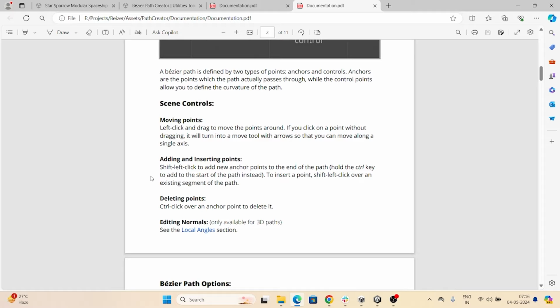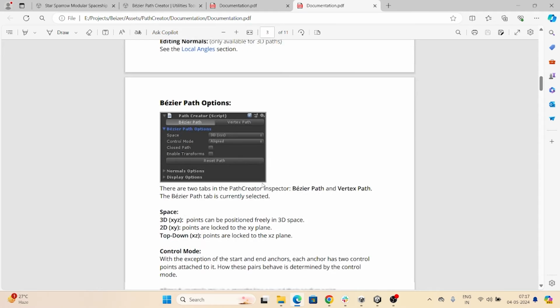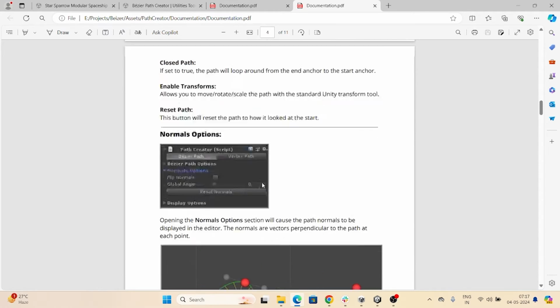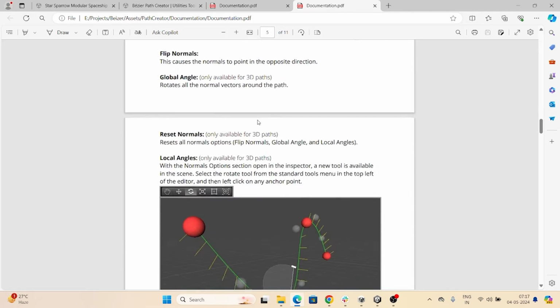Whenever you want to add anything, you have to Shift plus left click to add a new anchor point, and for deleting you have to double click. So this is the basic thing, and we will get this path creator. There will be 3D or 2D, whatever you want to create. Also do the normals thing. Normals will help us turn our spaceship. That is not that much. There are two things, the closed path and the open path. I will show you in the system.